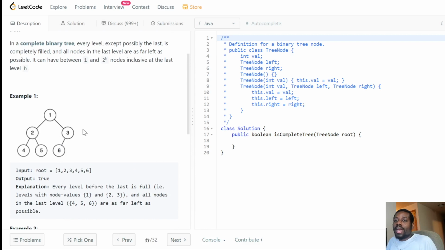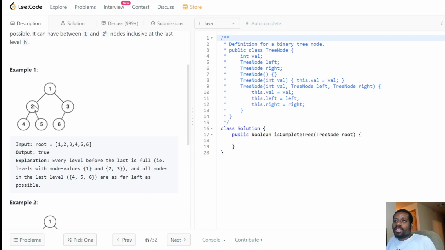We're gonna have a flag helping us know once we encounter a null node. And then we know that we cannot encounter any non-null nodes, which means valid nodes. If we do encounter any non-null nodes, it just means that it's not a complete one, either because the nodes are not as far left as possible. They need to be as far left as possible.